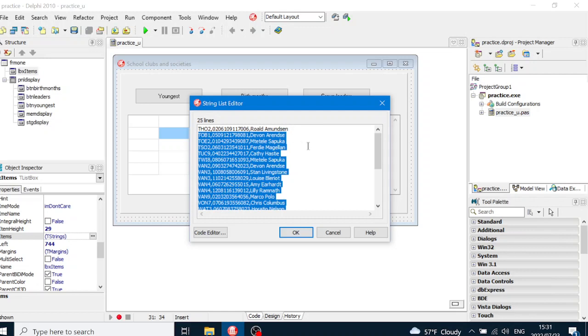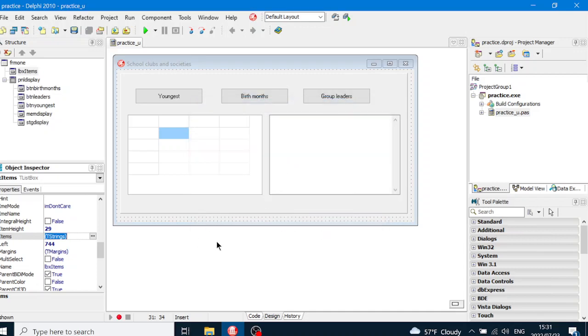You cannot see it though unless you go to the items property, so the list box is not visible on the form as such, and you go to the items property and then you go and look inside what you have. In this one there is a code for a club or society, and then an ID number, and then a learner's name. So it's a code, an ID number, and a name for each one, separated by commas.